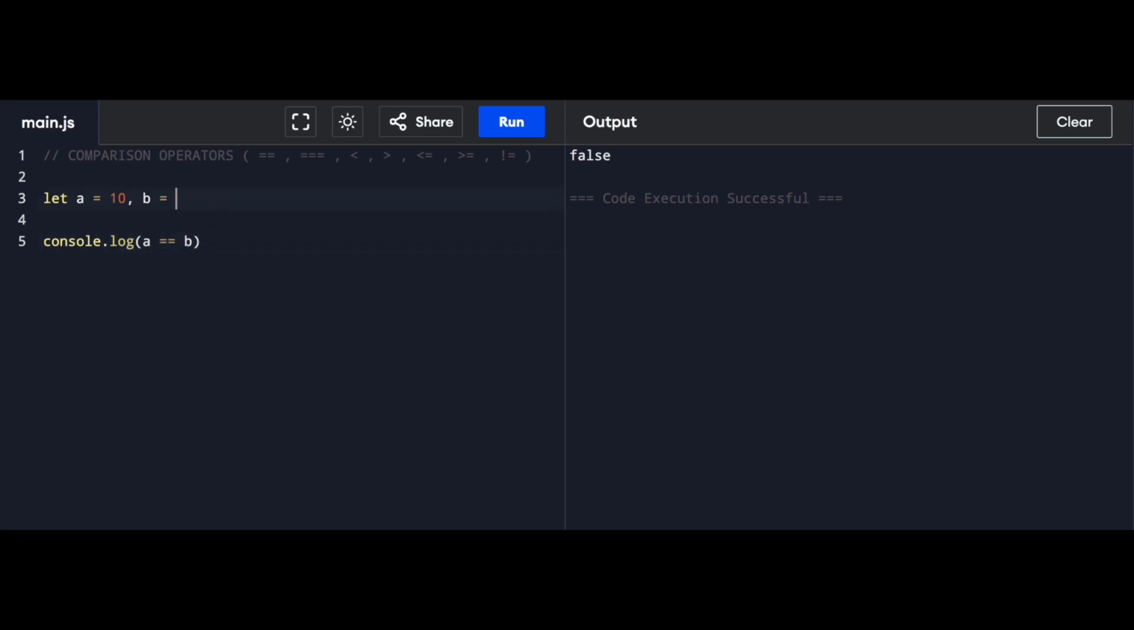Let's change the value of b to 10 and now let's print our output. Since the values are same, the output gets to be true. Now, if we change the value of b from a number to string, let's see what the output says. It's still true because the double equals to operator does not check the type of the variable.